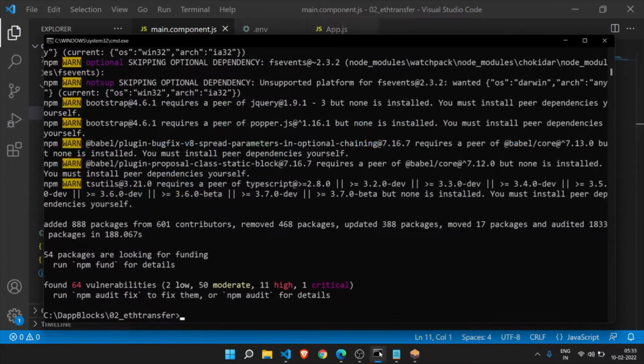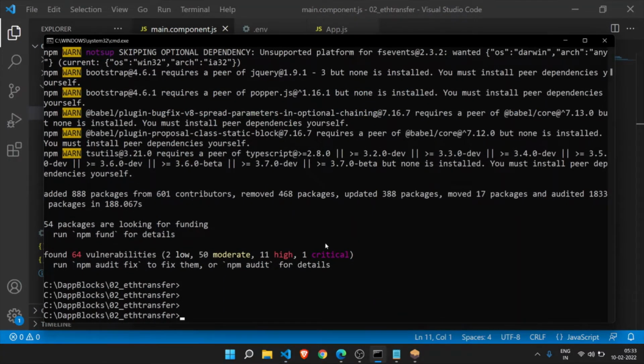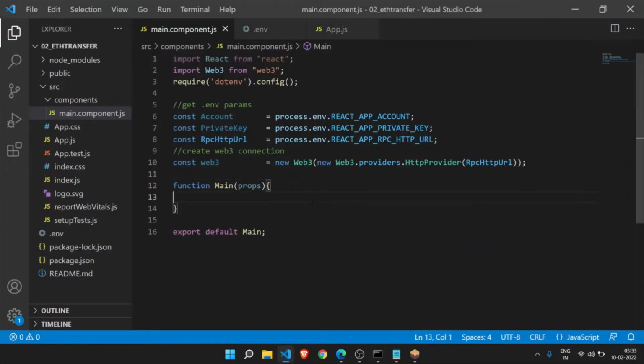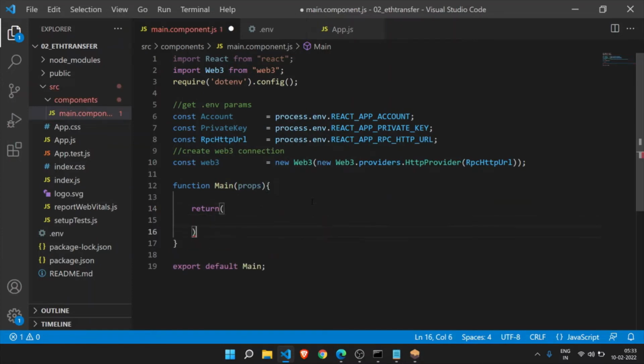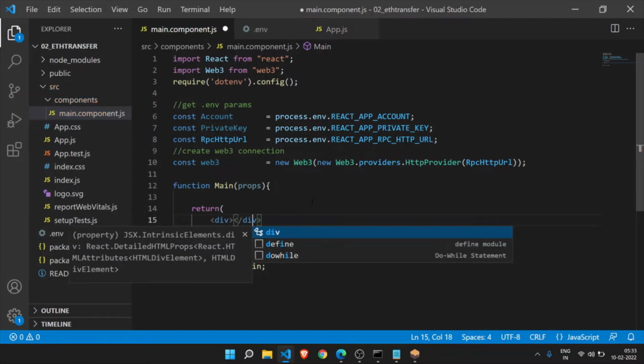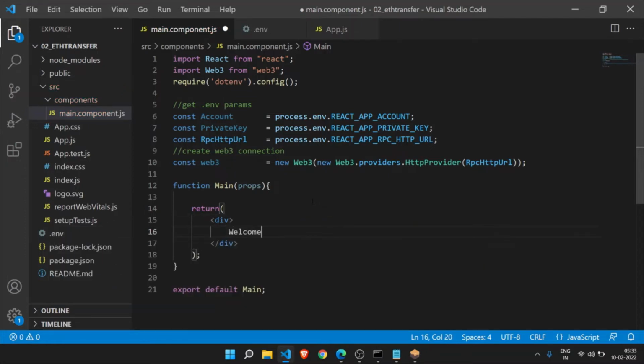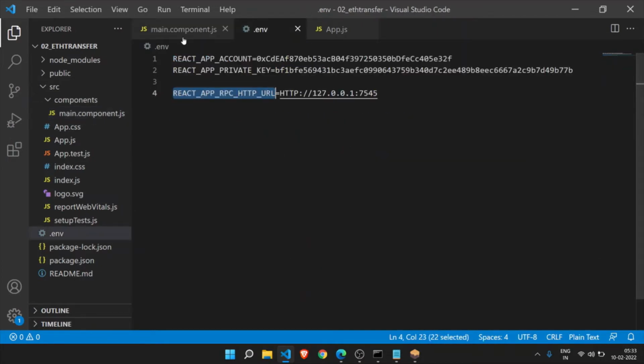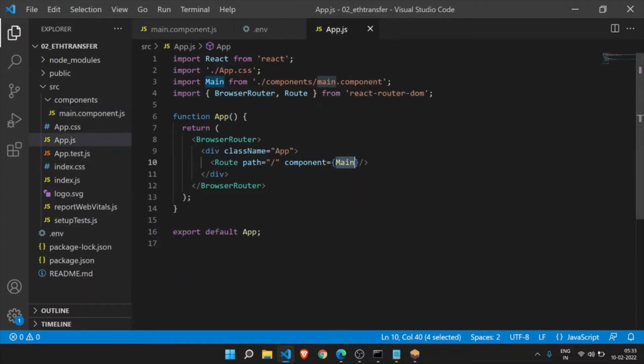Now if you see here, this npm install is also completed. So go here and write some code. This function should return something. So return a div. Let's add something: Welcome to DAPP Blocks. You need to save this file. This is okay, App.js is also okay. You can save all the files.